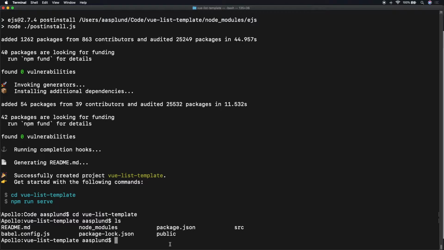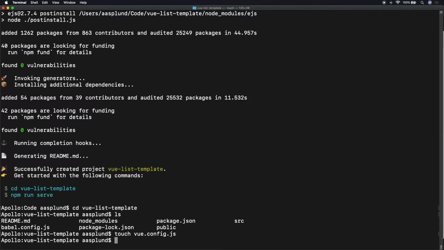The first thing I want to do is set some Vue configuration options. So I'm going to create the file vue.config.js using the touch command. Touch is a Unix command. If you don't know already, it just creates a file with nothing in it. So we've done that. The next thing I want to do is open VS Code for this folder.